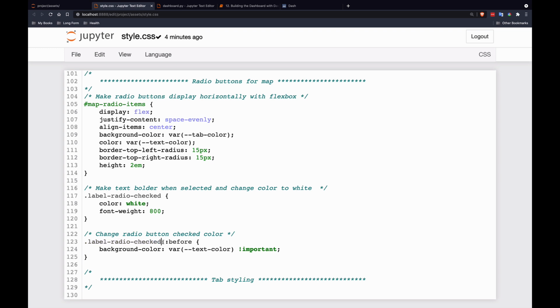And this before piece right here, this adds what's like a pseudo element in CSS. This is just a trick to change the radio button. It's very difficult to change our radio buttons colors actually, but this is a little trick that will do it. So it adds like some element before it, and then we just change the background color to the same as the text color.